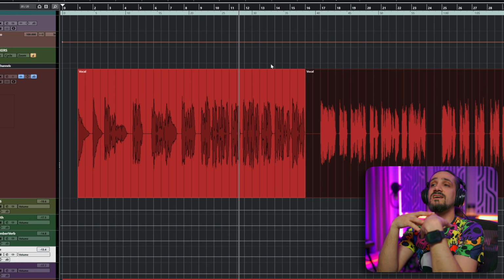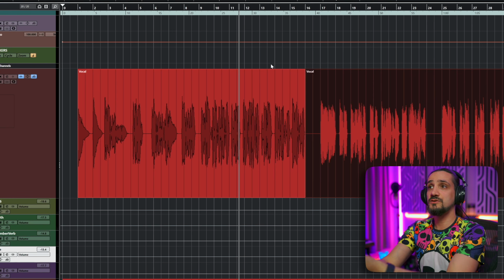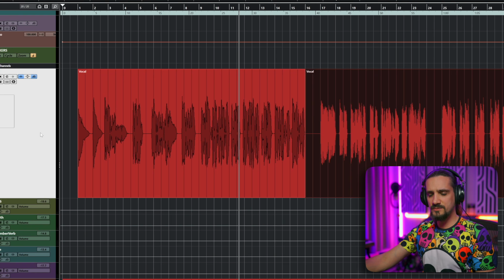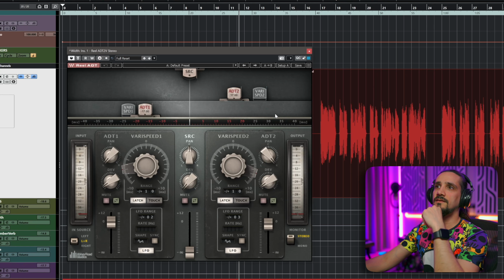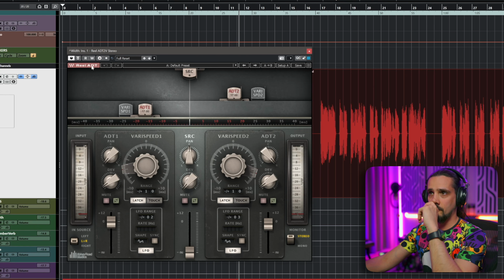The next step I want to talk about is all about width. You know, you hear vocals sometimes, especially pop vocals, and sometimes they sound so wide. The rule is that a lead vocal should be in the center, but still, sometimes you might want to highlight some sections of the vocal with some width. And what I'm doing here is I'm adding, again, a send effect that I call width, and check what I have here. This is again a plugin that I've been using for ages, and it's the Real ADT from Waves.